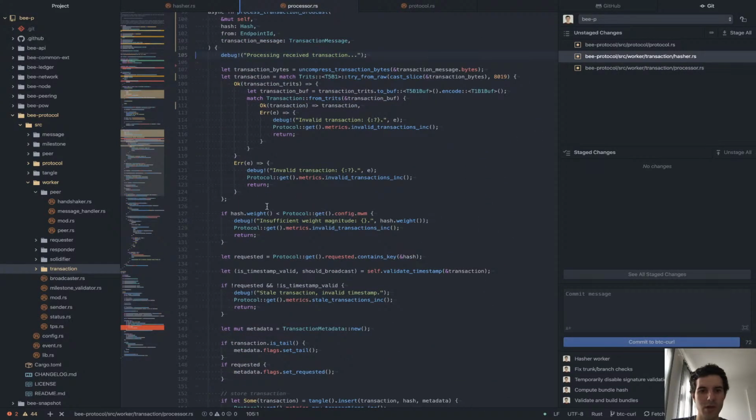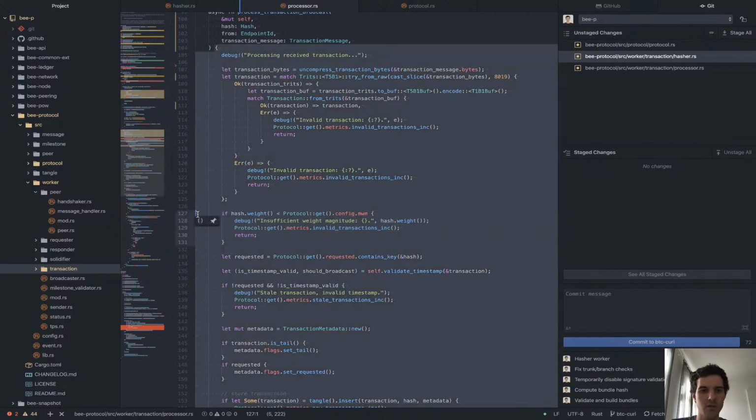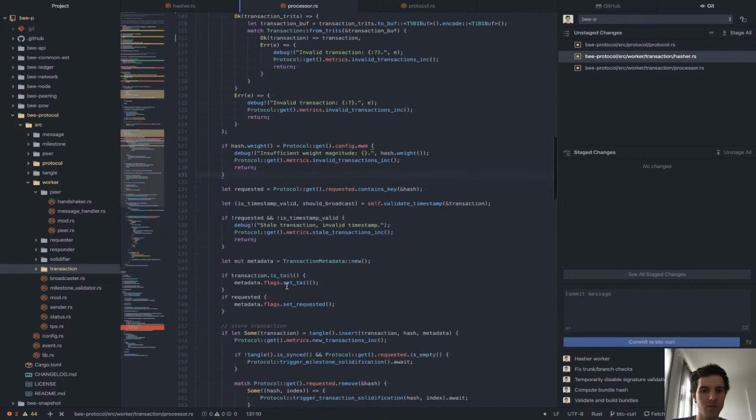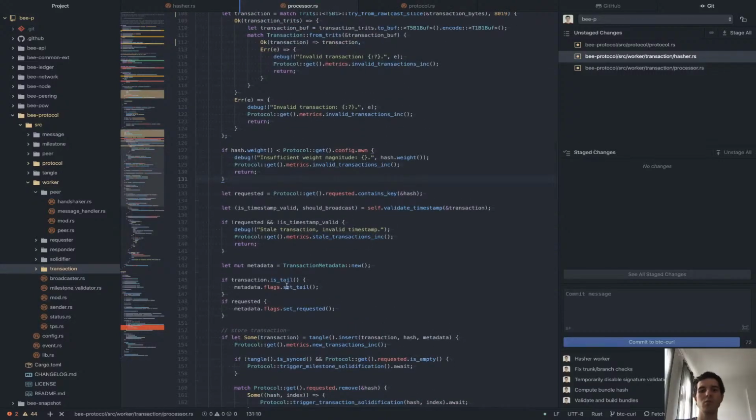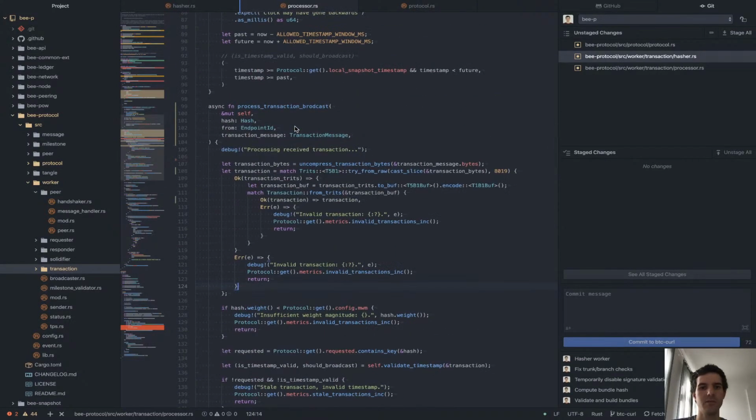Let me double check. Here we check the minimum waste magnitude. Yeah, everything else is fine. The only difference was the way we acquire the hash. Previously it was through the hash of simple curl 81, and now it's through the channel, but basically everything else is fine.